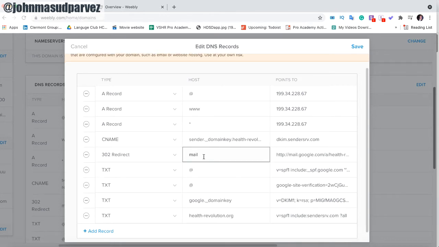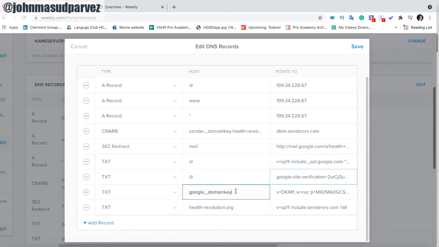For the Gmail, you need to add a 322 redirect, mail, and these are the values at gmail.com, healthrevolution.org. And then you also have to add text at, this is the value, and then also another one at, this is the value as well. And then you're going to add Google at domain key, and then you're going to add this value as well. And then you're also going to have healthrevolution.org, and then you also have this value as well. So when you add all these values, then you will be pretty much good to go.